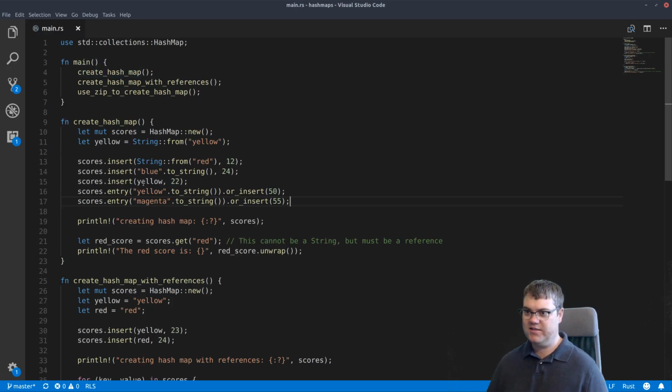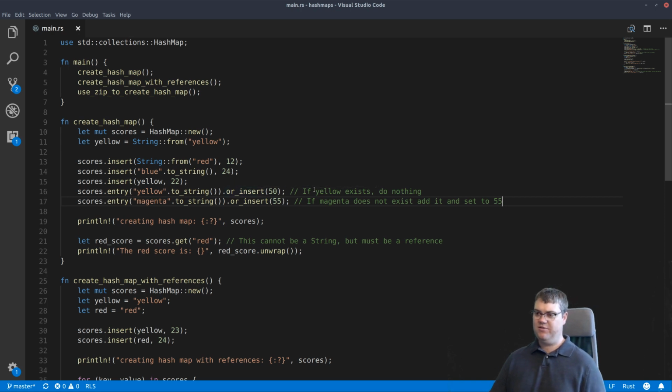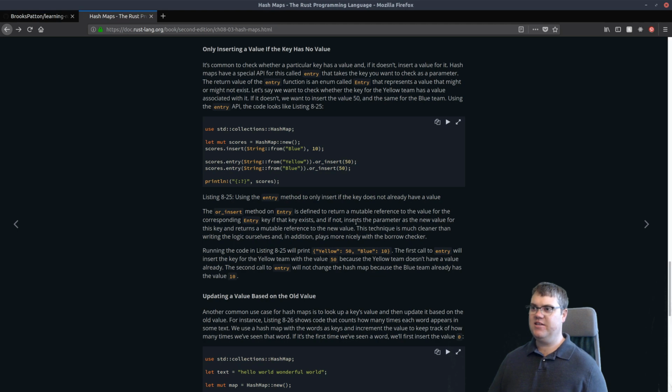So now what we want this to say is, if yellow exists, do nothing. If magenta does not exist, add it and set it to 55. So hopefully when reading back through this, we'll see, hey, these are exactly the same lines. We'll see what it's doing fully here. Okay, let's continue on.